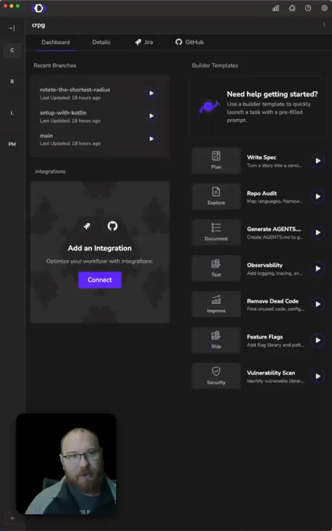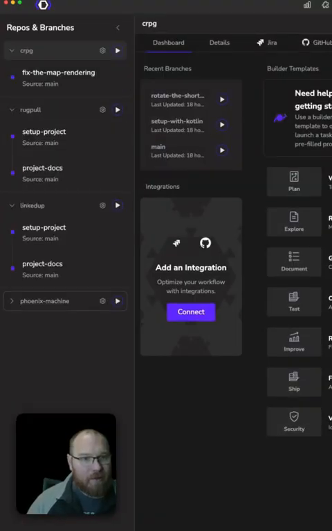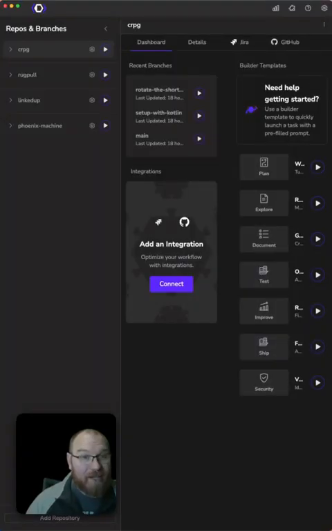Hitting this play button will start an isolated workspace that allows me to iterate in that branch safely without affecting any other ones using a command line AI like Claude Code. And they've also got recommendations if you're not sure how to start. But I know what I want to do. I've been thinking about this all day.